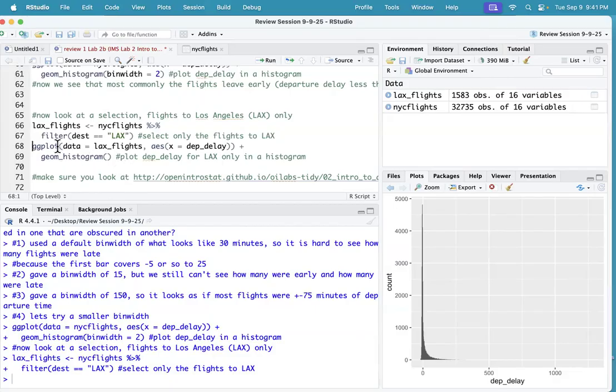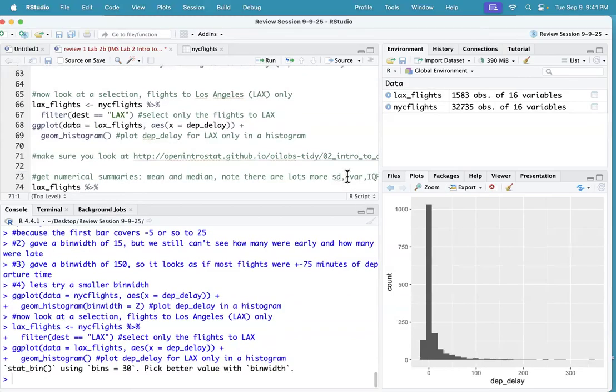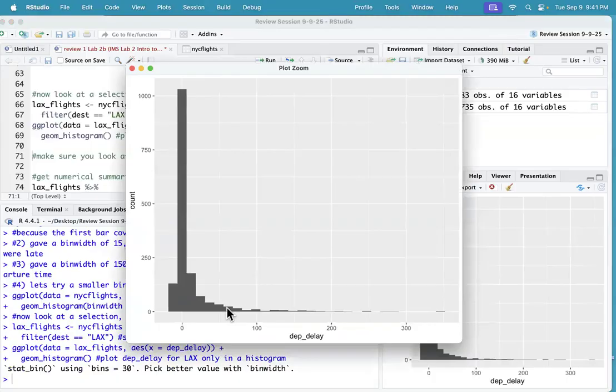I'm going to tell it to plot again, this time plot LAX, this new data set that we created, and plot only the departure delays for that and create a histogram. You can tell it to choose its own bin widths. So I'm going to click run. And here it is. Now this represents all of the departure delays for LAX.